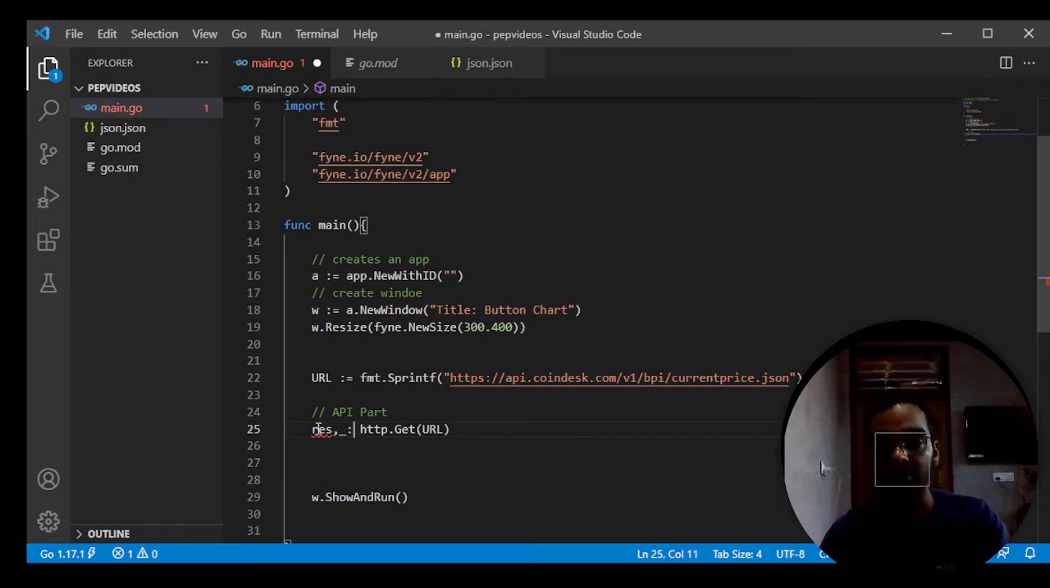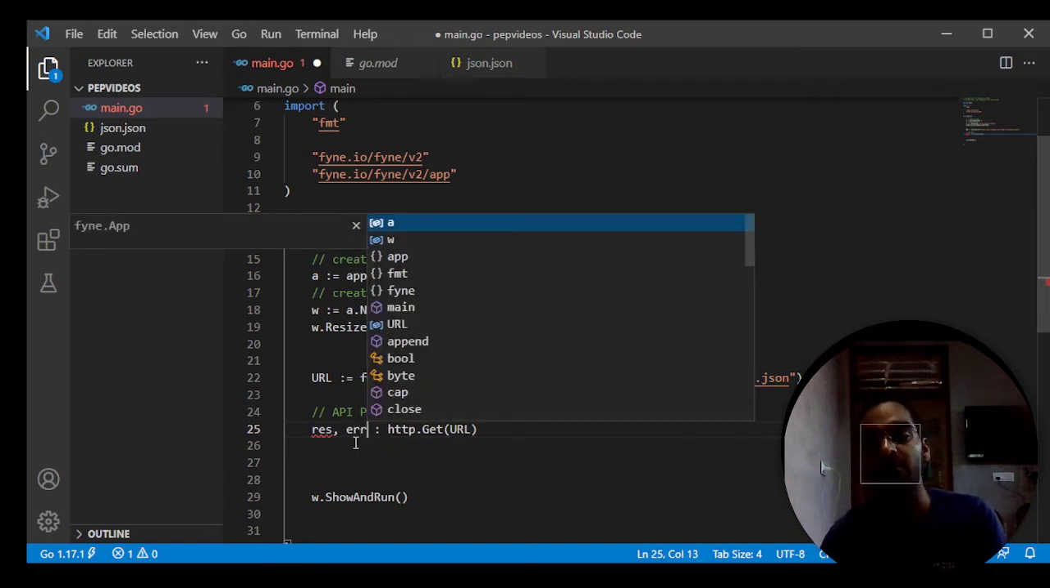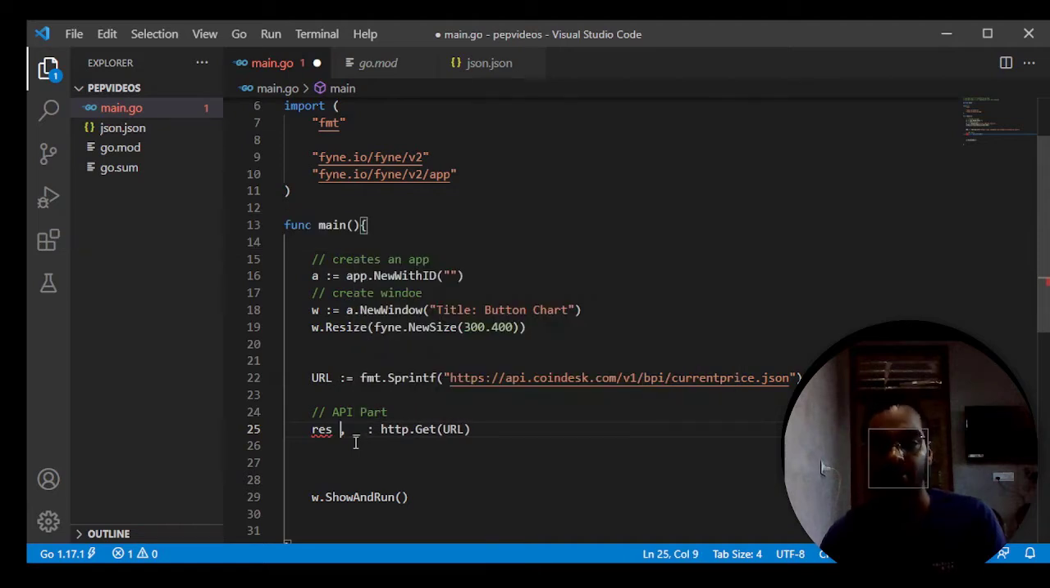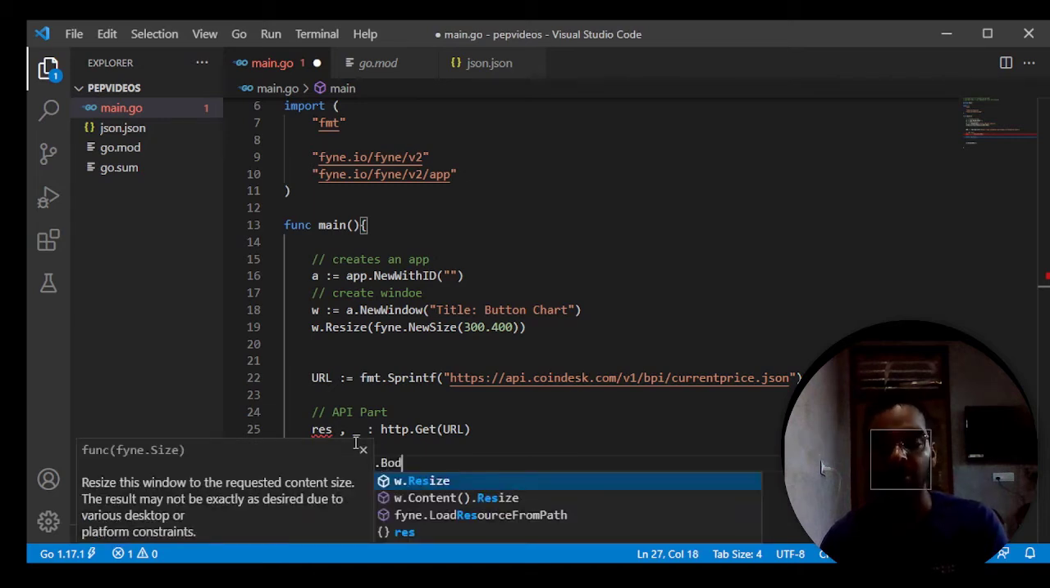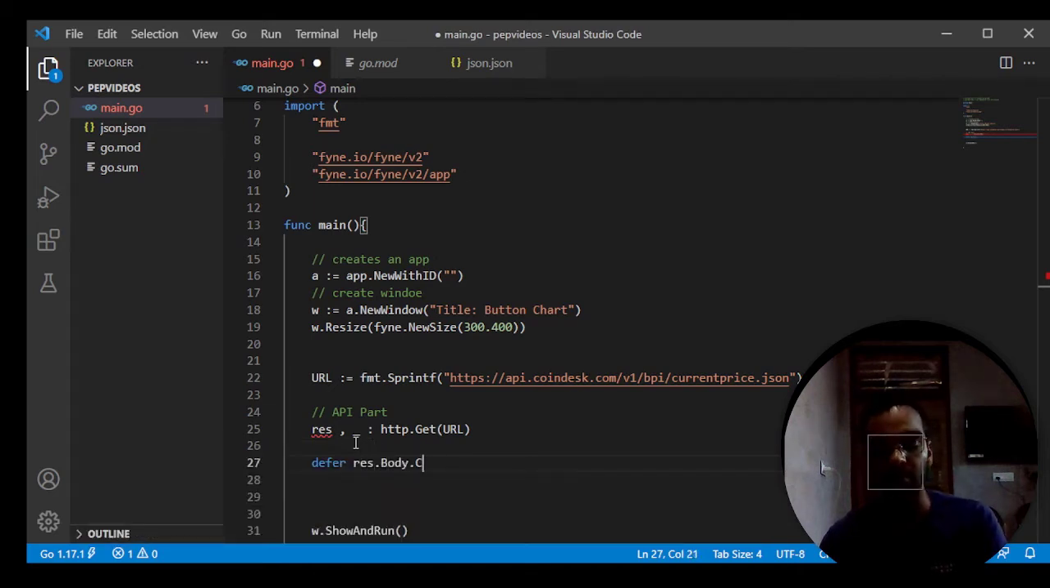It will return two things. First, it will return the response we get, and the second thing will be an error. We won't be using the error, so we are putting an underscore here. After making this request, we actually have to close the body. The response contains the body, headers, and several other things, but we want to just close the body of the response and then use that body. So we'll use the method res.Body.Close. This method makes sure that our body is closed before we actually use it.